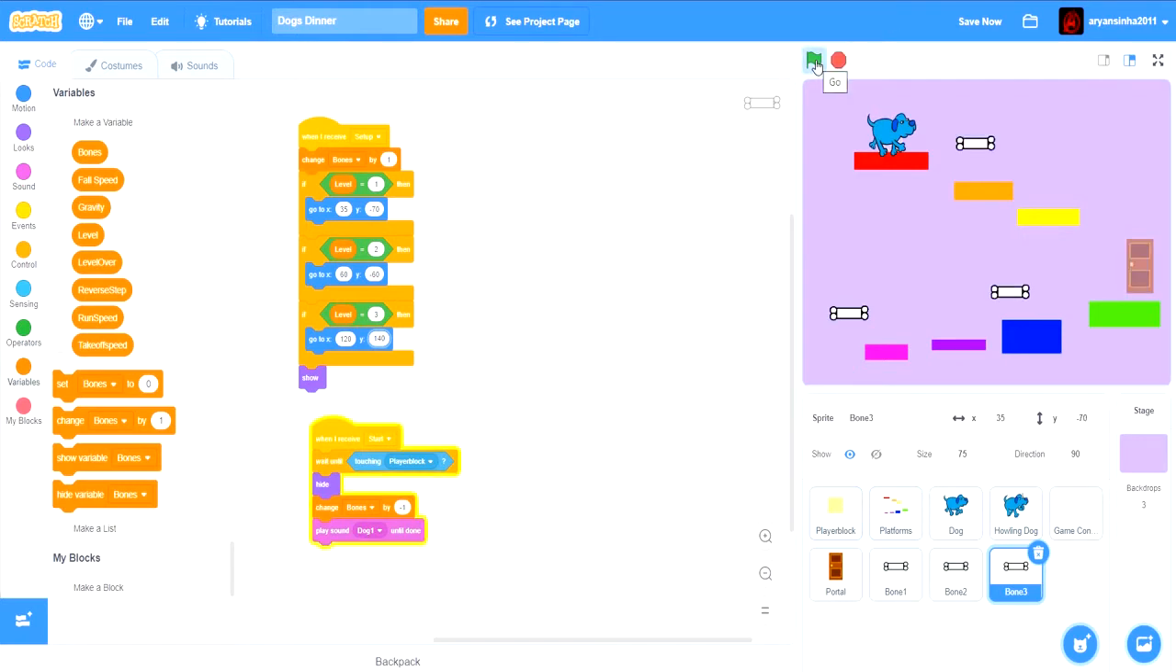Okay, now let's see. Now friends, first of all, I want to show the bones variable, because now while testing it's hidden, so I want to just see it. Okay, now I'll click on green flag. Oh, now I see. Okay, now I will tell you. Until we collect all the 3 bones, the portal will not open. I'll show you now. See, the portal wouldn't open now.